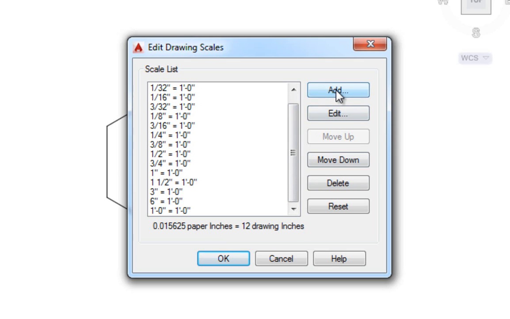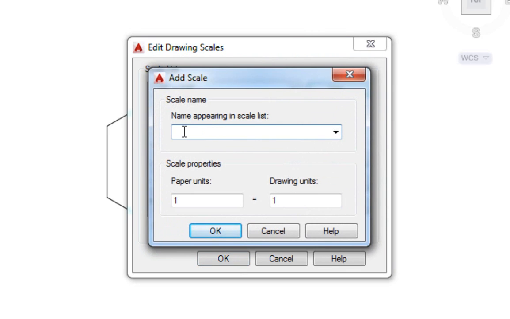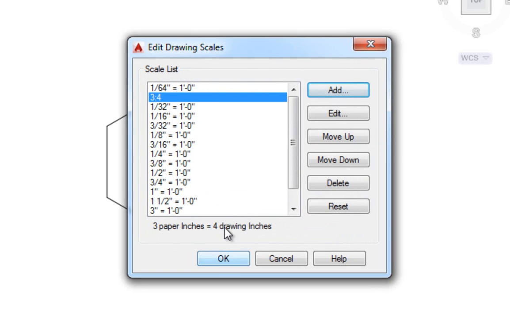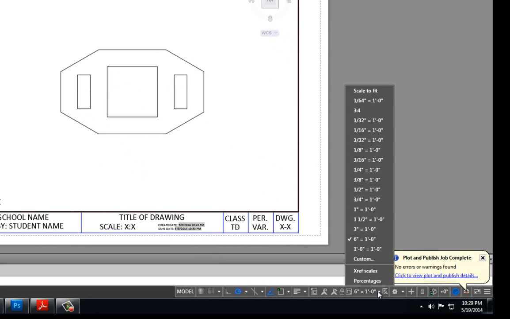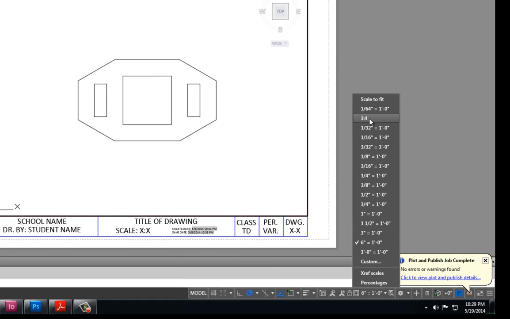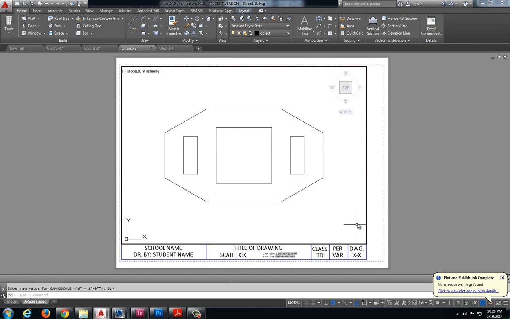I don't see it on there. I'm going to come up here and click add, and I'm going to call this one 3:4, and that's the name it's going to appear as. I could type in 9 inches equals a foot, or I could just type in 3:4 and keep it simple and hit OK. And now I have that 3:4. I'm going to select OK. And with my viewport active, I can come down here and find my 3:4 and select that, and that's going to zoom it in just a little bit more.